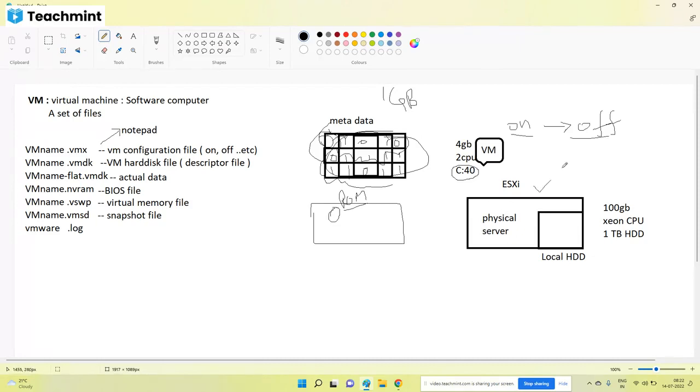From power on to power off, one log file will be created, and it will have the information about the communication between ESXi and the virtual machine. Whatever instructions are passing from ESXi to the virtual machine when the VM is powered on, RAM, CPU, hard disk instructions going from here to here, all those instructions will be written in this log file.